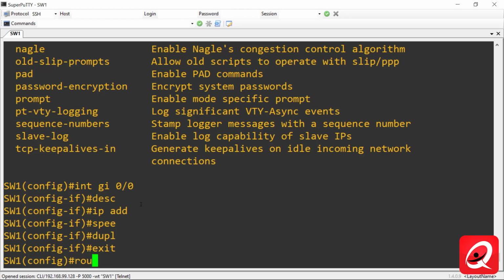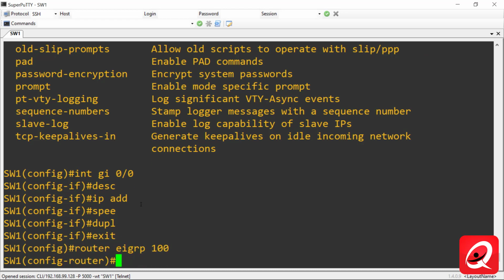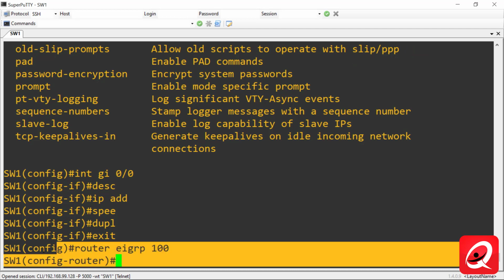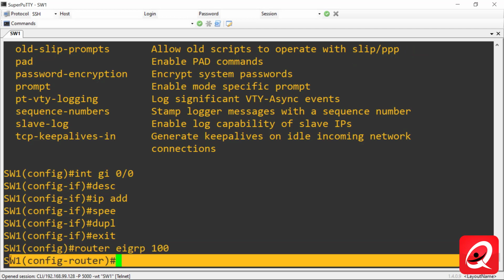What if I did, say, router EIGRP 100? Notice now I'm in config-router mode. So these are all the configurations that would apply only to this EIGRP autonomous system.